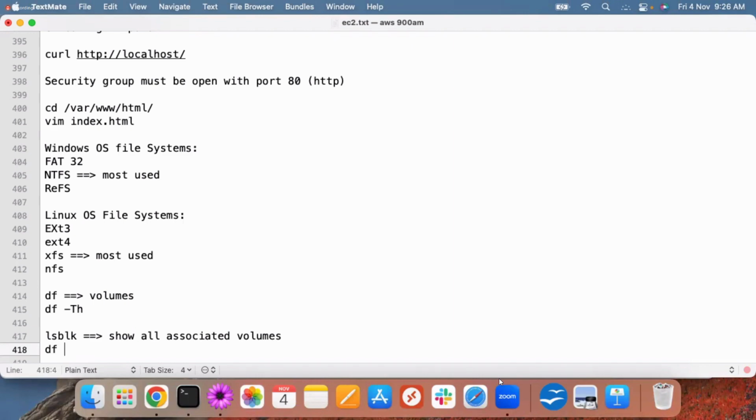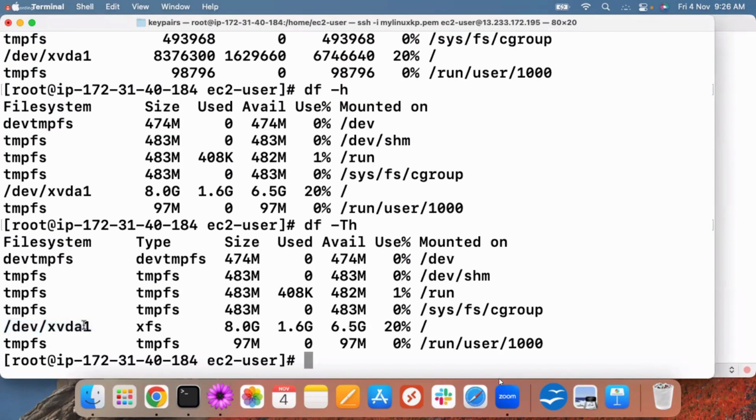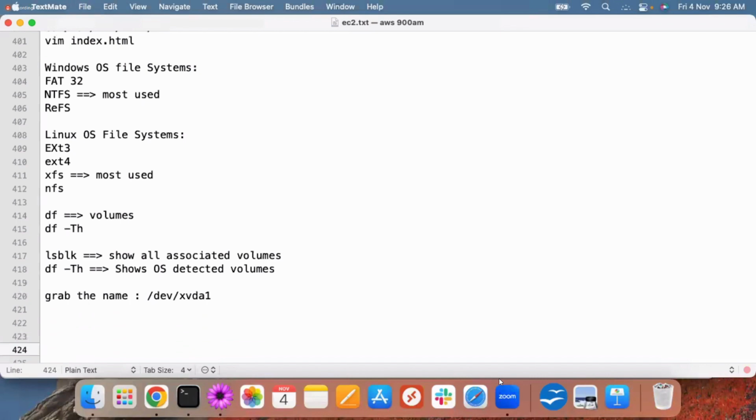If you are giving df space -capital TH, it shows OS detected volumes, and grab the name. So what is the name of the existing volume? Class dev xvda. See here, class dev xvda 1 or xvda, technically both are the same. Okay. So this is all about existing volumes.